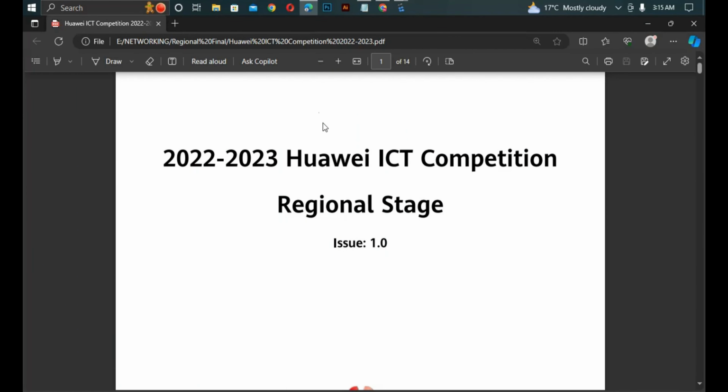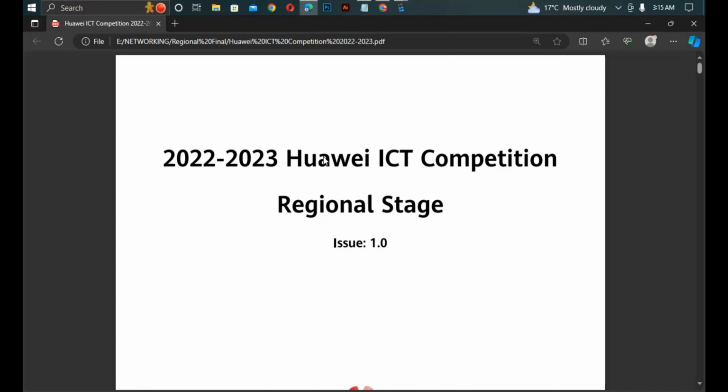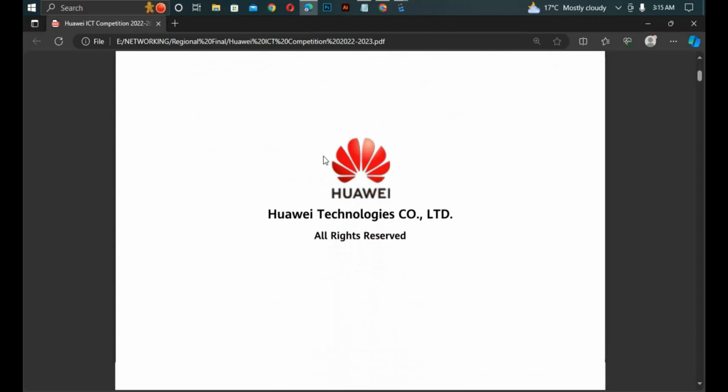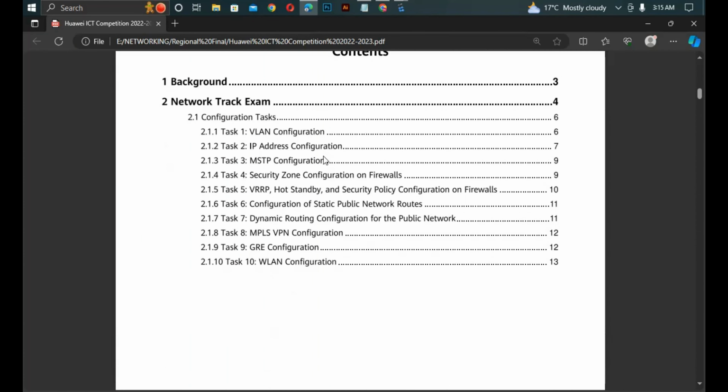One of the students who normally follows my videos inboxed me and told me they needed assistance on how they can configure this Huawei ICT competition 2022-2023 regional lab, and I have taken my time to go through the lab. So I have prepared a configuration tutorial, and in this tutorial we are going to encounter VLAN configuration.